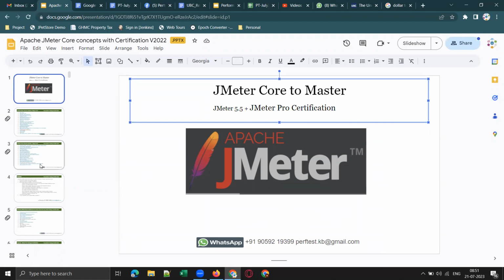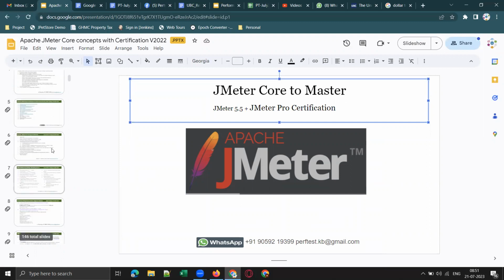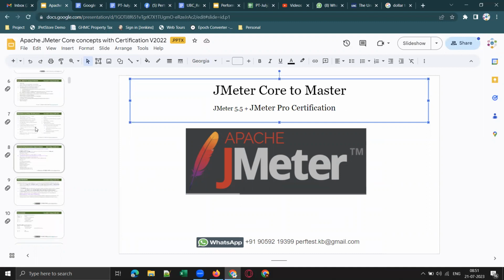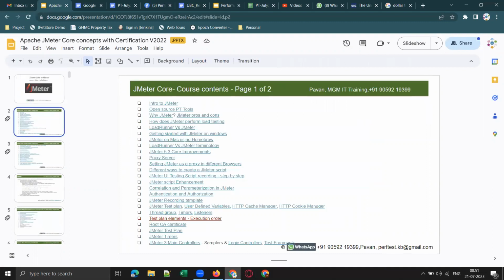So apart from JMeter, which is one of the major, prominent open source tools, right? It has more market share, around 30 to 40% of the market share. However, apart from JMeter, there are a couple of other open source tools as well. Let me show you what the other open source tools are.